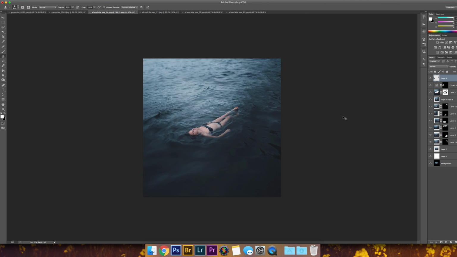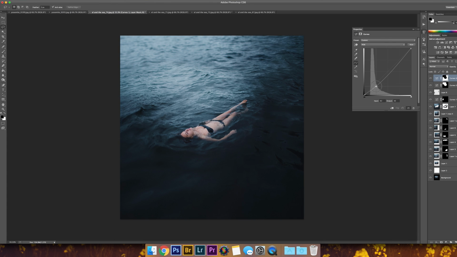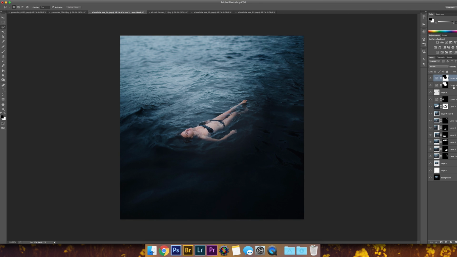To add some final touches, I use the stamp tool on a low opacity of around 20% to alter some of the waves in the ocean so they don't look repetitive. And the final stage is to adjust the tone and color of the image.